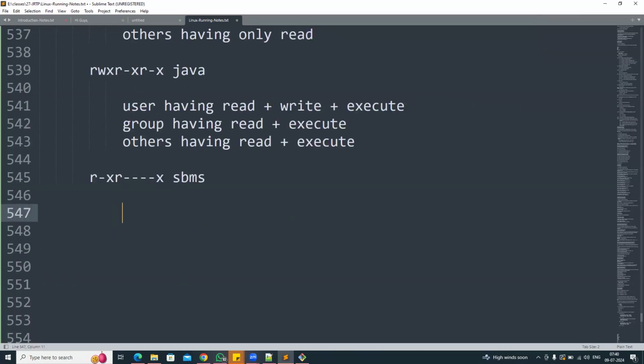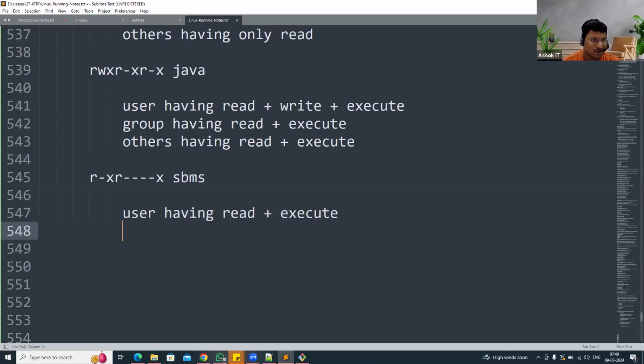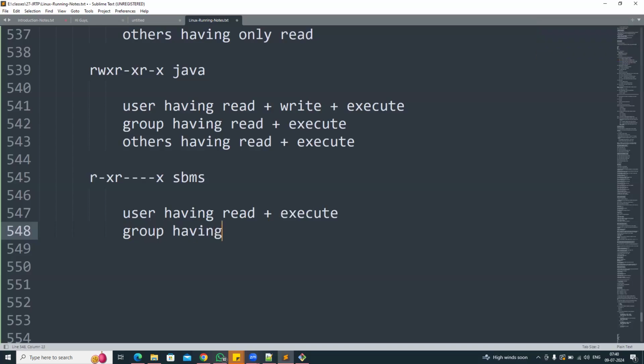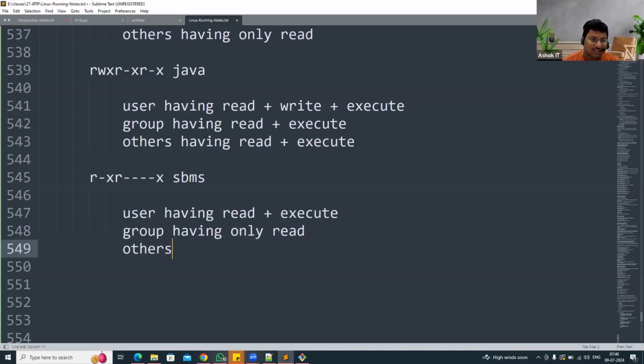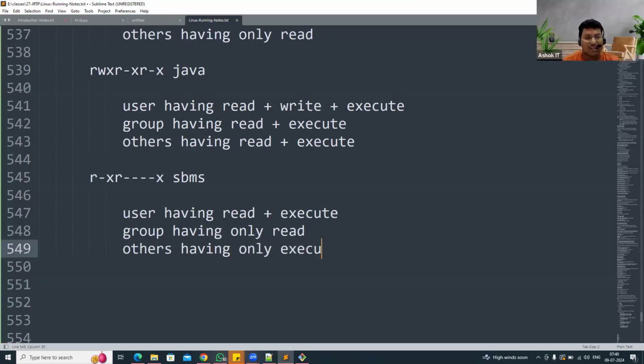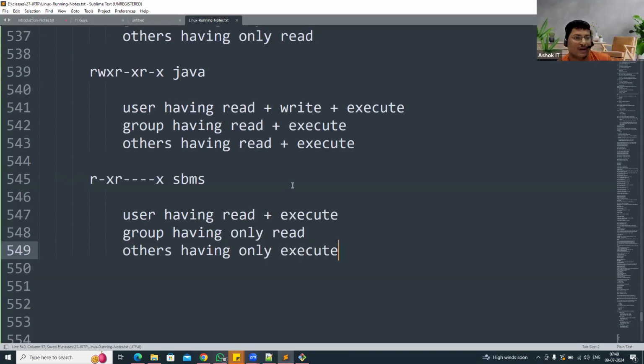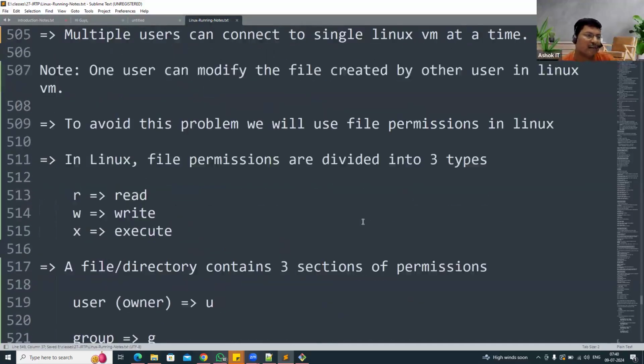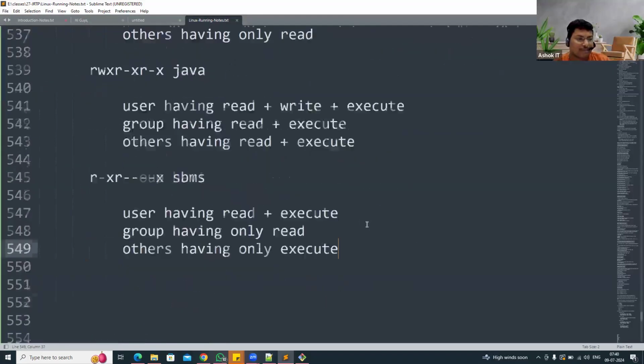User is having read and execute. Group is having only read. What about others? Others is having only execute.